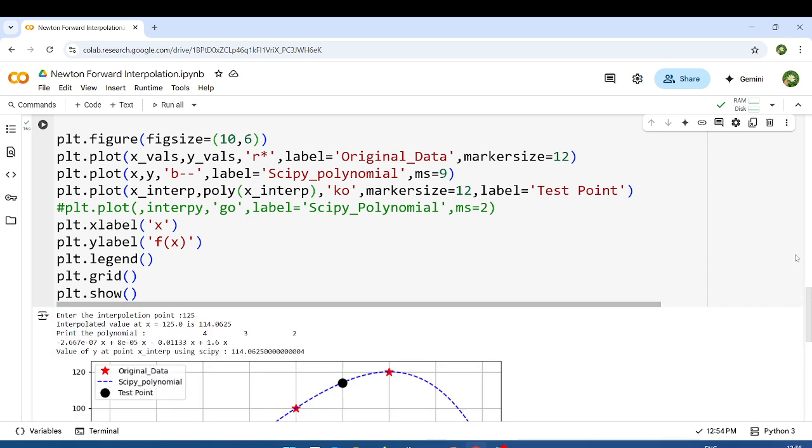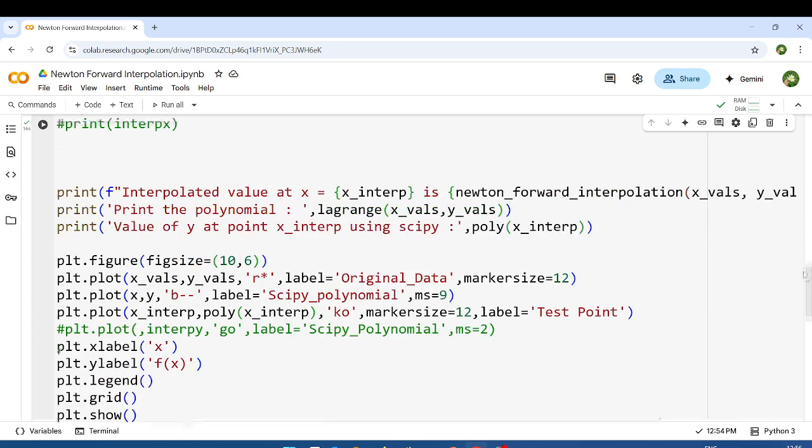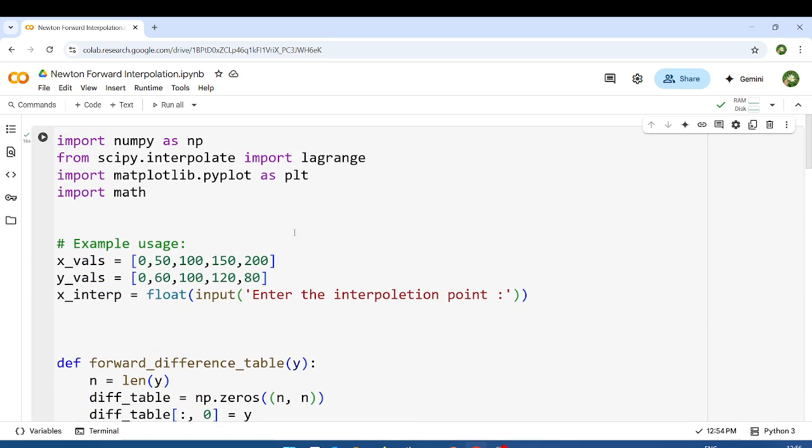Now see the data points. When the x values are between 100 to 150, the y values are in between 100 to 120. That means when the x value is 125, the y value should be in between 100 to 120, and here I get the value at x = 125 as 114. This is the correct value.